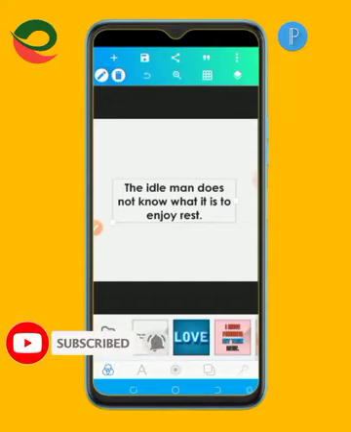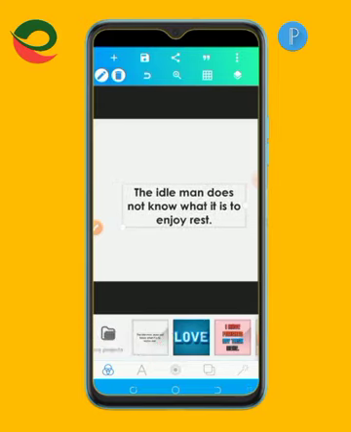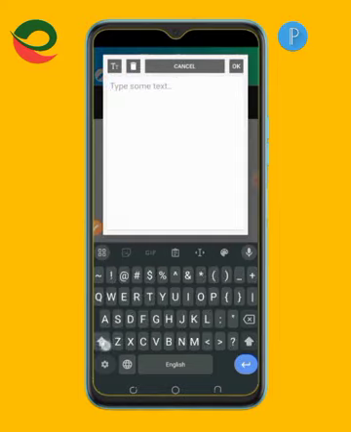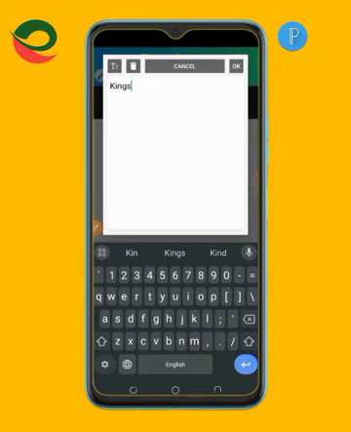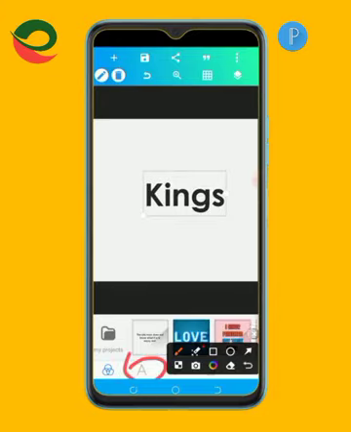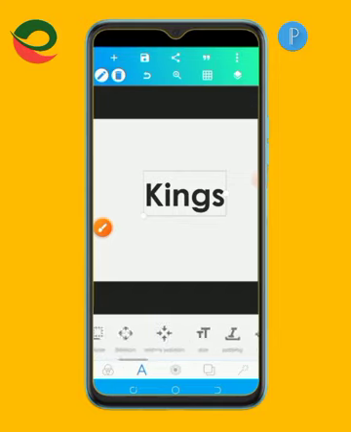So firstly, what we do is to delete or edit this text by double clicking on it. Then you write whatever you want to write. Then click on OK. So you can increase the size. Then you click here. This is where you pick your text. You click on it to edit your text.